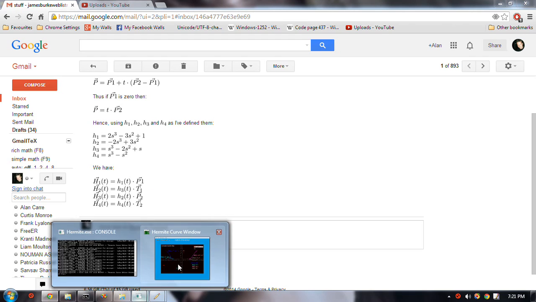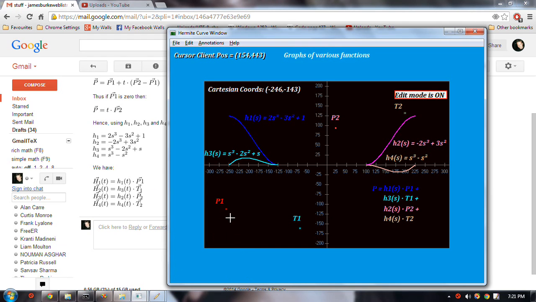Now, let's go to the screen here. P1 and P2 represent the points from where we start and where we will end up. Okay? T1 and T2, as in that diagram, disappeared now, are tangents, okay, and their magnitude, the length from here to here, will determine the curvature of the curve. You know, if it's a short length, it won't be as curvy as if it's a long length.